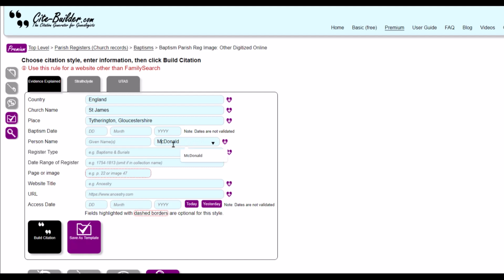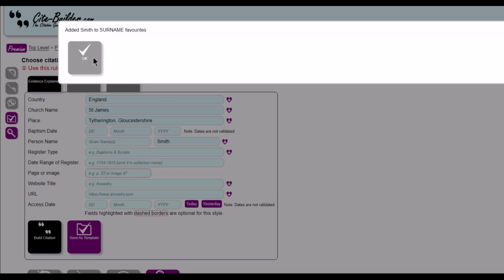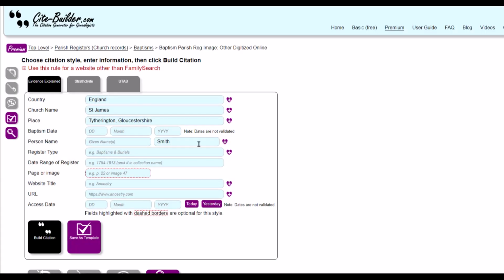Also say we actually want to put a different name in there. Let's say we want to include Smith. What we do is we just type it in and we click on the heart. And that's now in our favorites. So if I come back here, you can see Smith has been added at the top of the list of our favorites. So whenever we're on a surname field, we can use the name Smith.